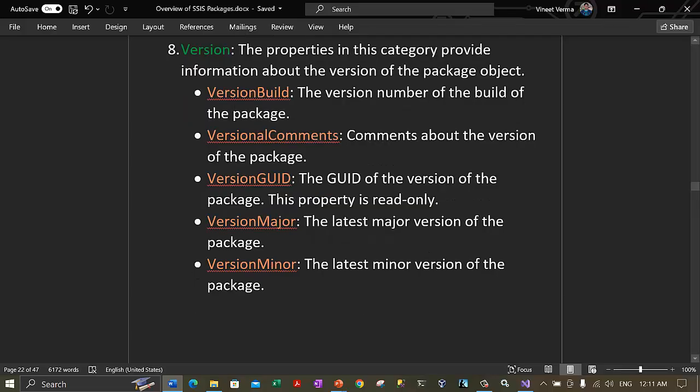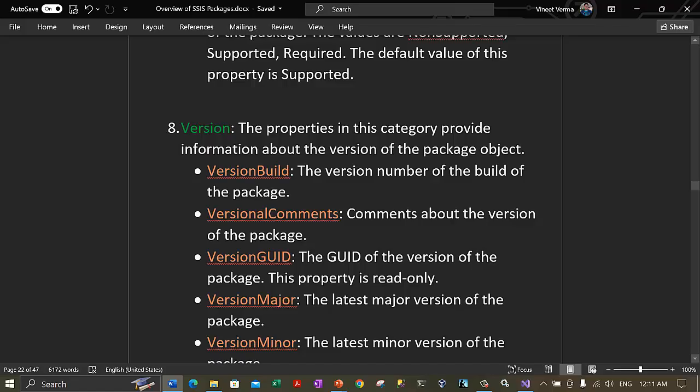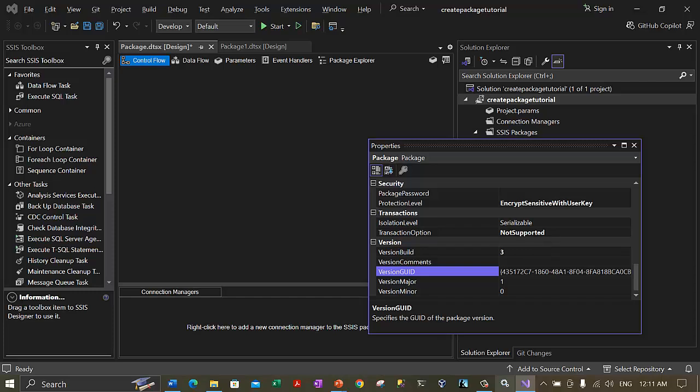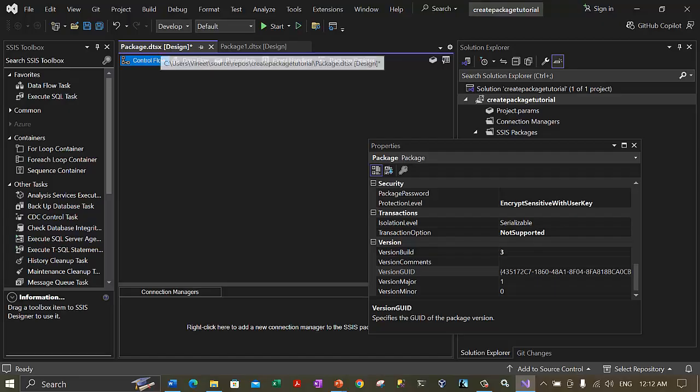So we are done with properties, and we have shown you how you can set up some of the properties. If you want to set any of these properties that we have discussed under the 8 categories, you need to go to Visual Studio. We have opened the SSDT environment, and we have opened the integration services project, and we have opened up one of the packages, which is package.dtsx, to configure.